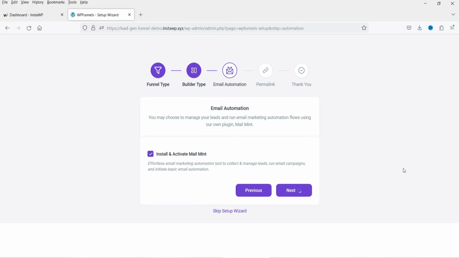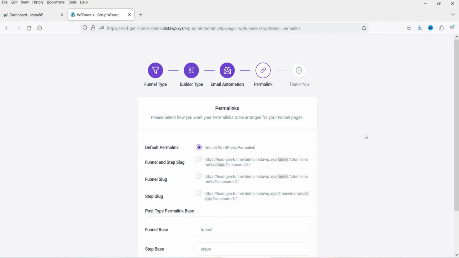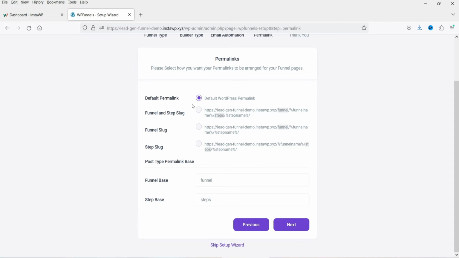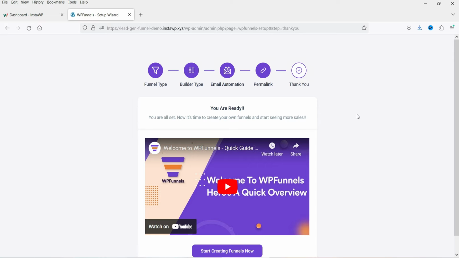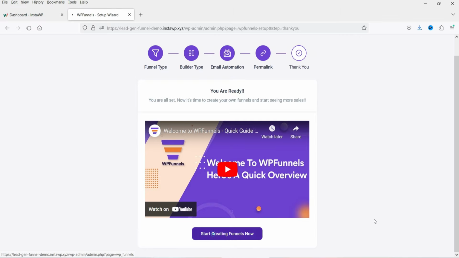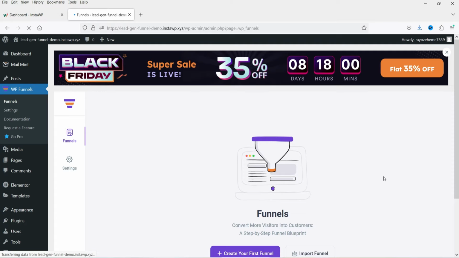So now it is going to install the MailMint plugin. And these are the basic permalink settings. So I'm going to keep it on default permalink. Click next. And you're ready. So it is installed. Let's click on start creating funnels now. So it will go to the dashboard of the WP Funnel.